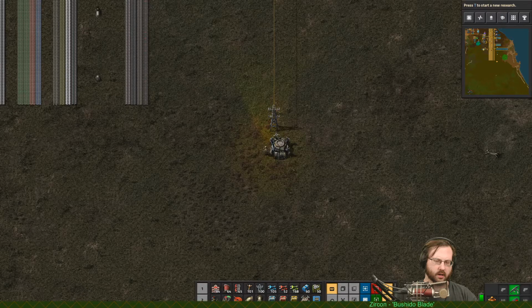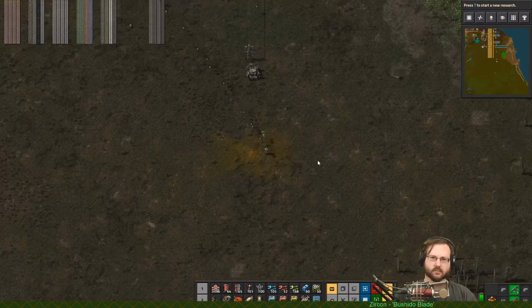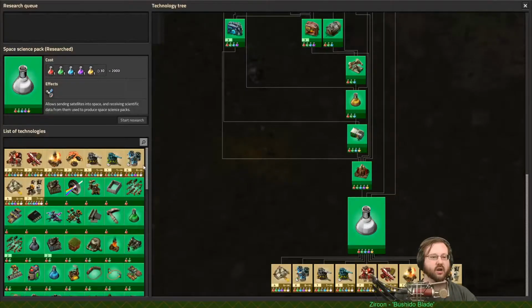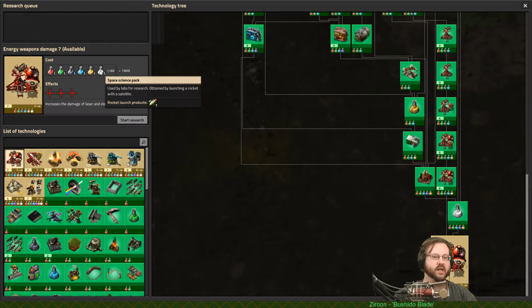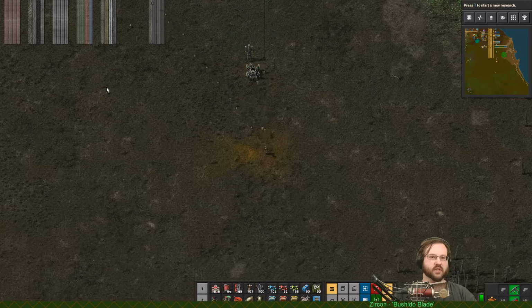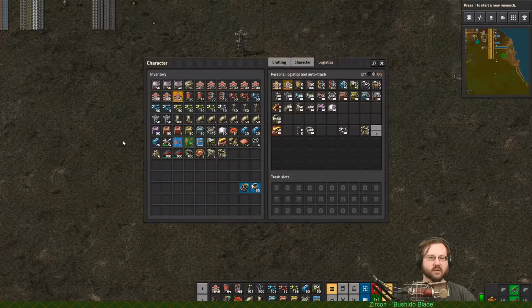Welcome back, everybody. So we are going to build ourselves a rocket. As you can see in the upper right hand corner, we have finished all sciences that do not require white science. White science is for infinite science. If we launch white science into space, we can get fish out of it. So that's a way to automate fish if you need to for some reason.